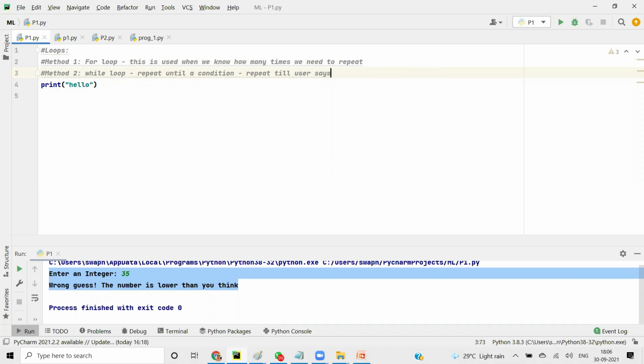So the while loop is used when we don't know how many times, but we know the condition. I have to do this until it is completed. I have to do this until it is 6 p.m. So that's when you don't know how many times you need to repeat, but we know a certain condition. So we keep doing it until we meet that condition. This is what we call a while loop.